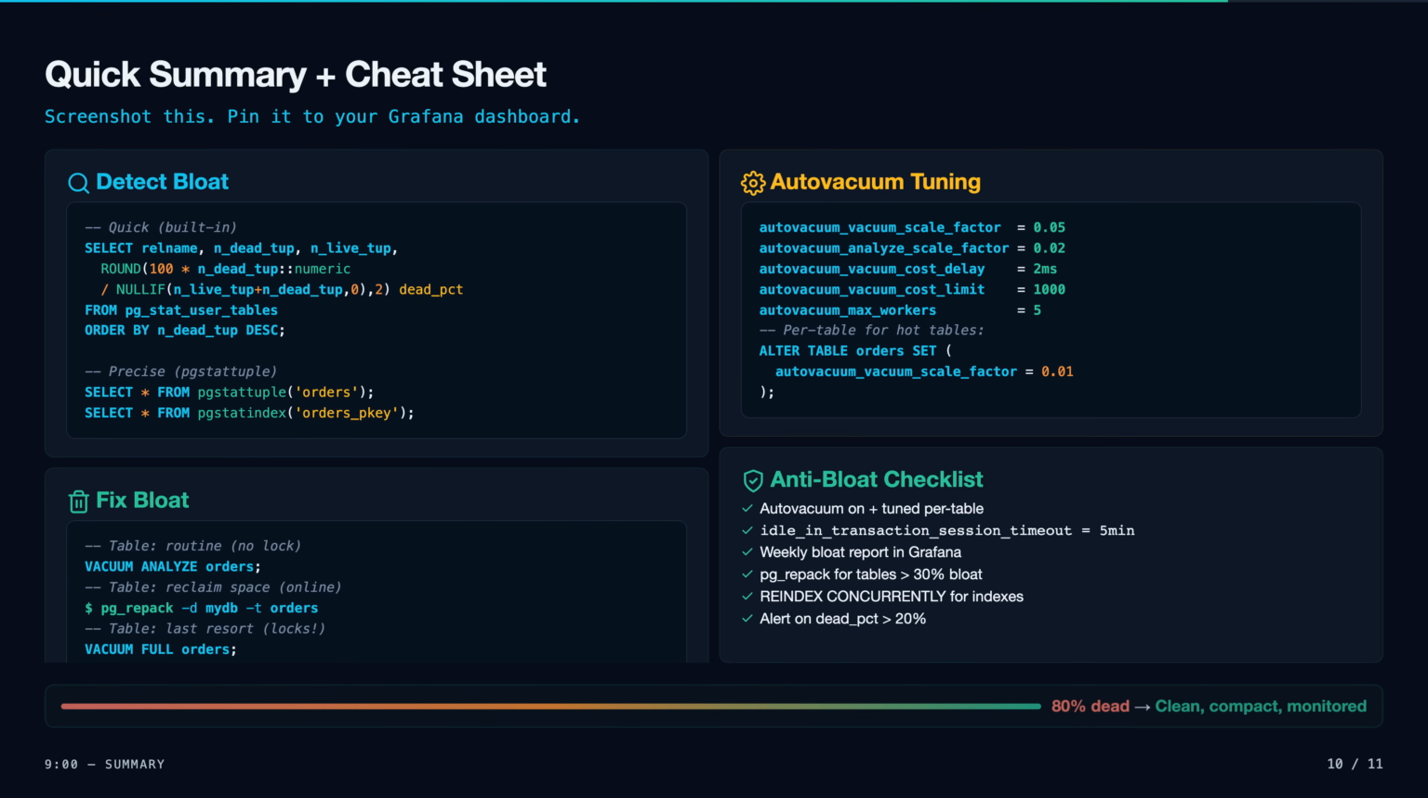Detect cheat sheet: pg_stat_user_tables for dead tuples, statuple for exact bloat, pg_relation_size for table size. Fix cheat sheet: VACUUM ANALYZE after bulk ops, pg_repack for compaction, REINDEX CONCURRENTLY for indexes.